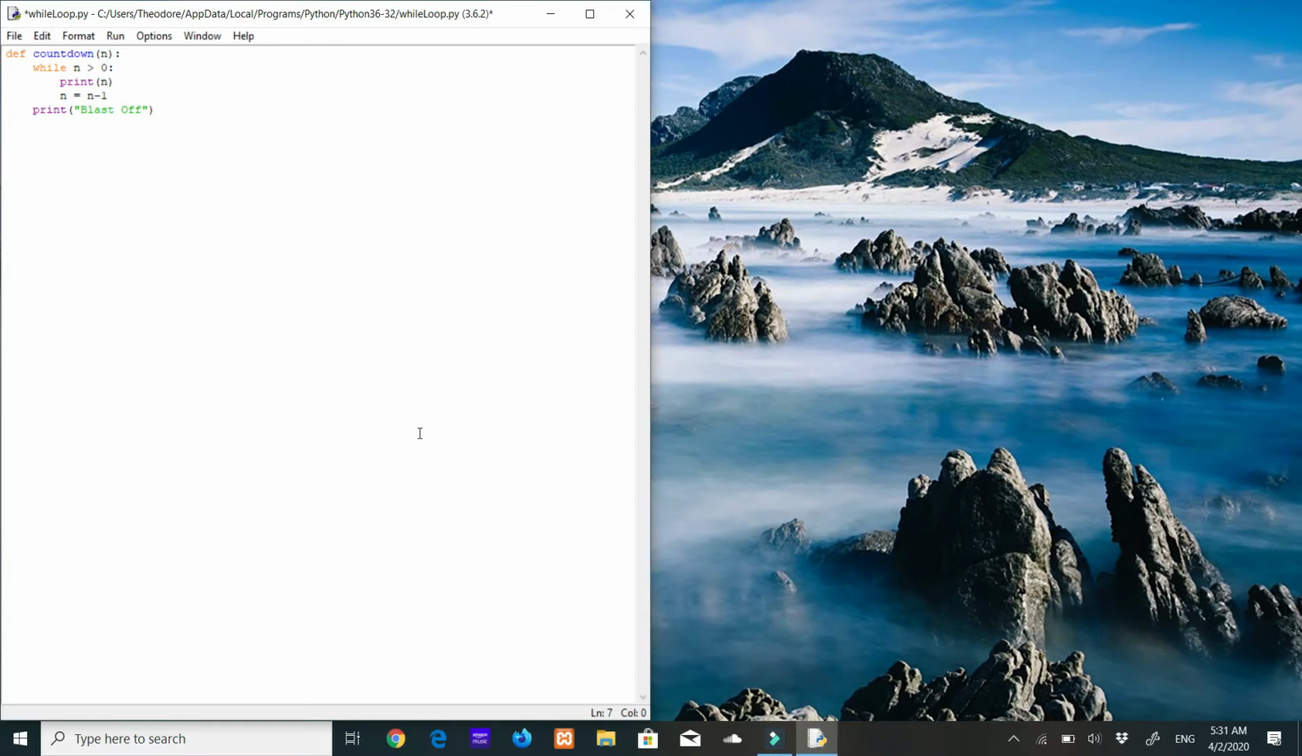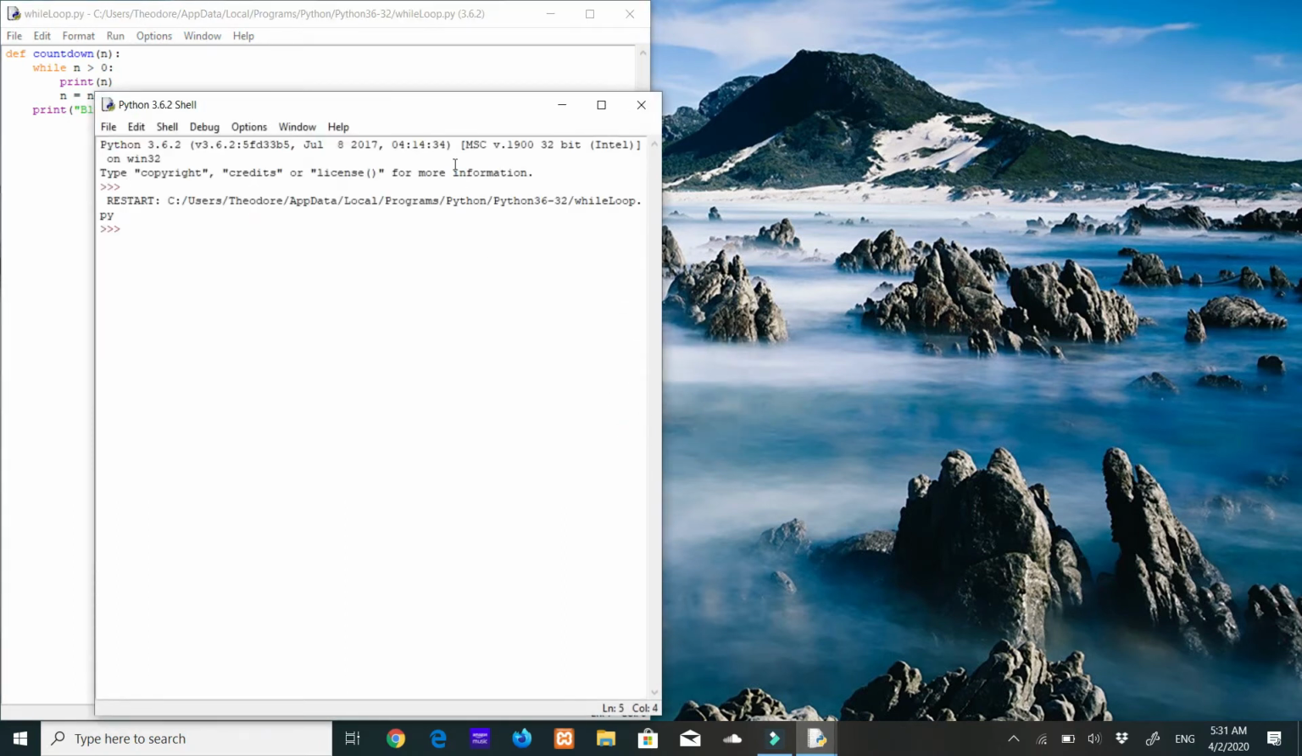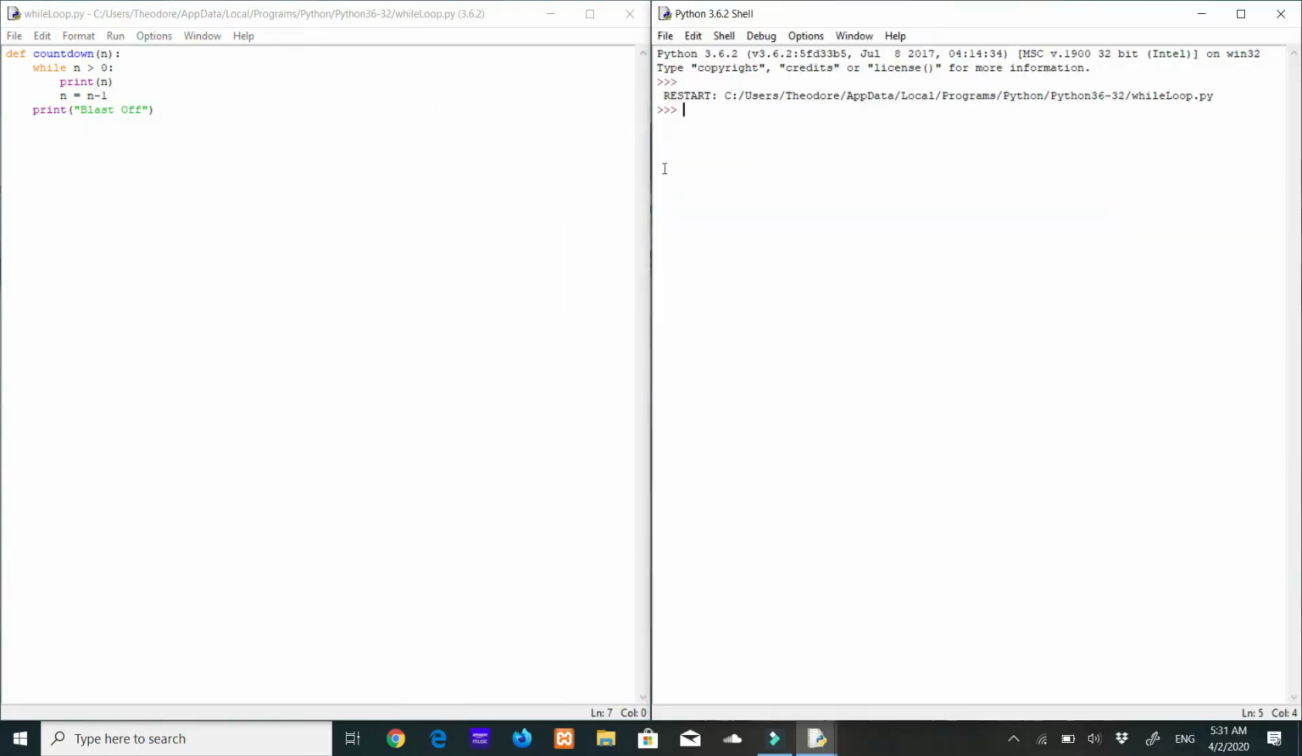Alright, that is a simple while loop. So let's run this function and take a look at it. So I'm going to hit run module, okay. Alright, let's see what we get. When I call the function countdown, we're going to pass 10 to it, and we get 10, 9, 8, 7, 6, 5, 4, 3, 2, 1, blast off. Alright, and that's a simple example of the while loop in Python.